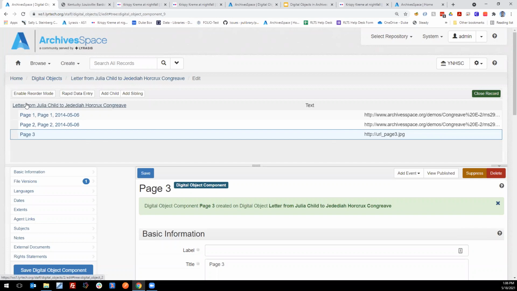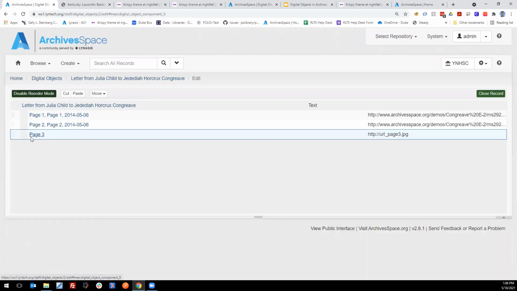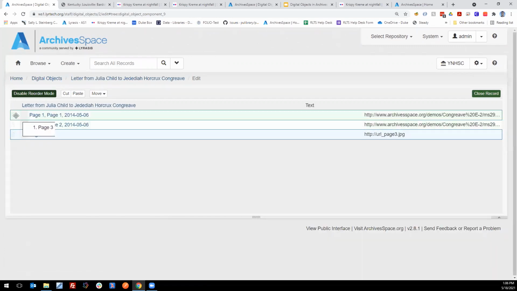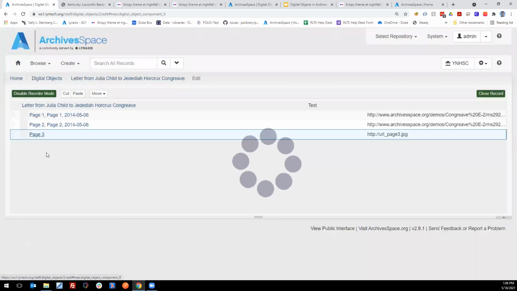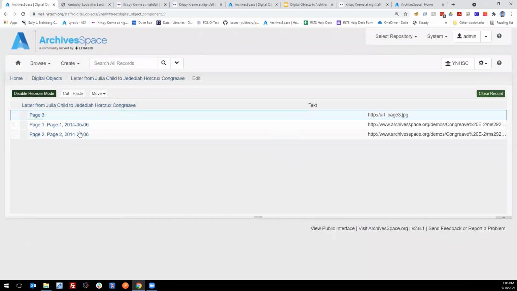As Nancy was showing last week, you have all of the functionality for moving components around. So, if I want to enable reorder mode and I want to put page 3 before page 1, I don't know why I'd want to do that, but that's something you can do. You essentially have all of the same functionality for creating and rearranging digital object components as you do with resource record components. And the interface looks very, very similar.